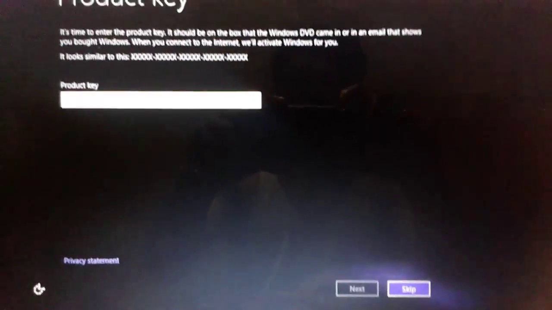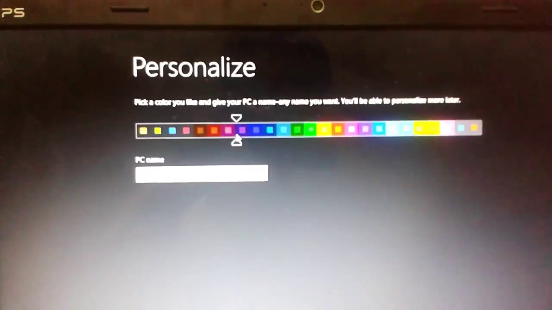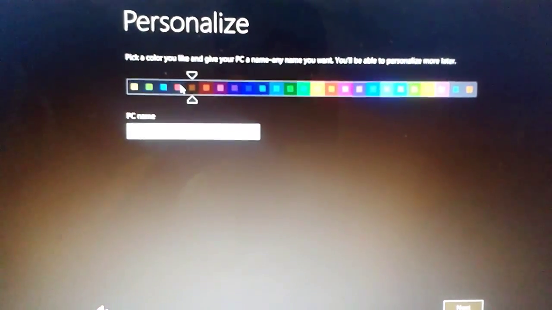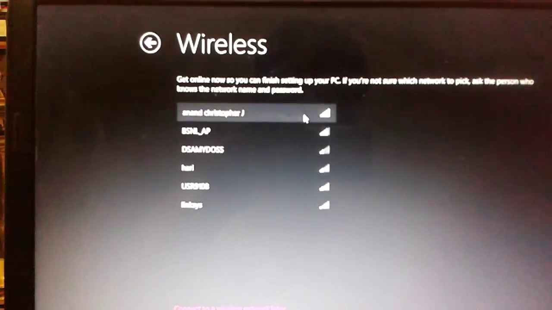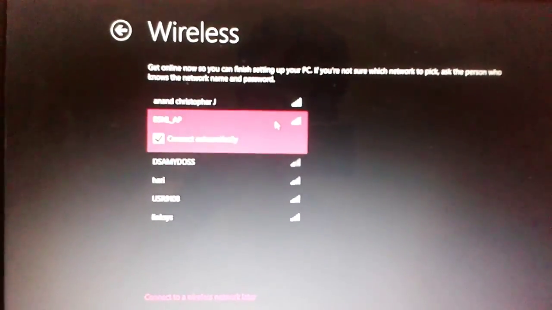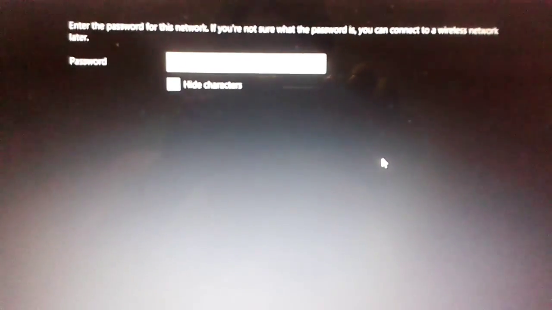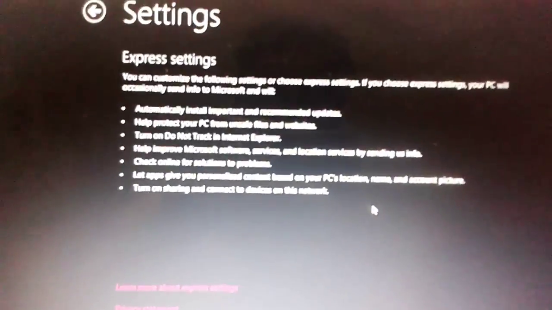Step 5. Give the product key. Personalize your Windows by selecting the background color. Now, select the Wipe Again activity. Read the settings and press Next.